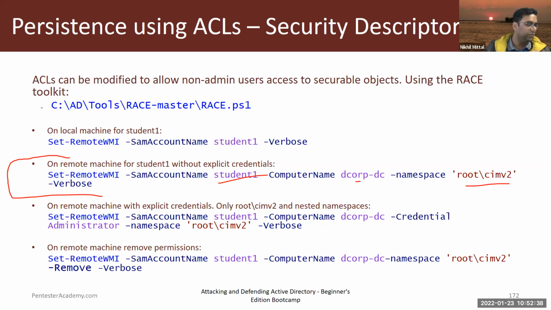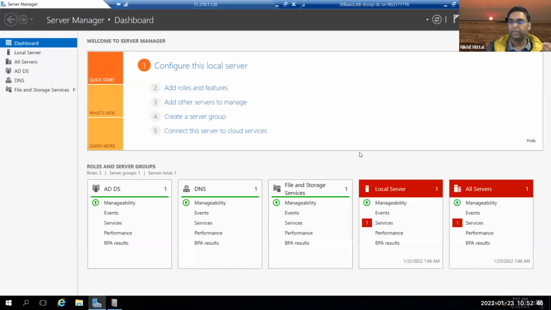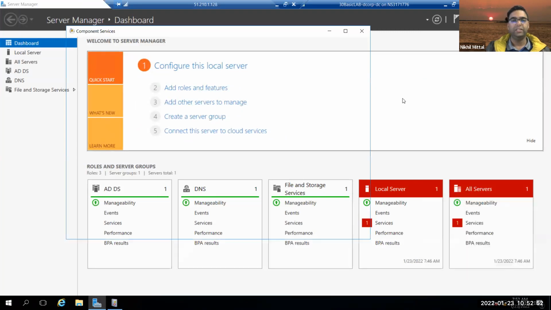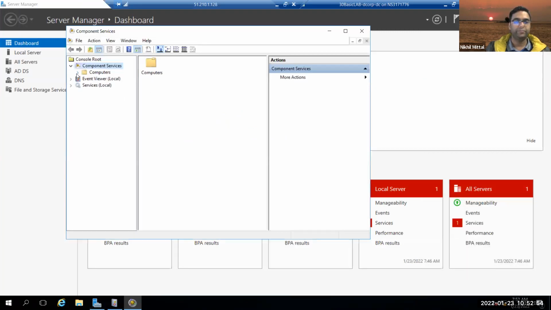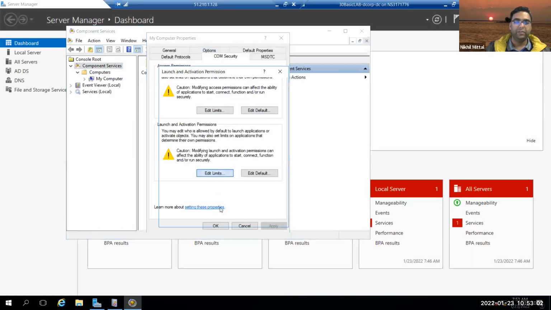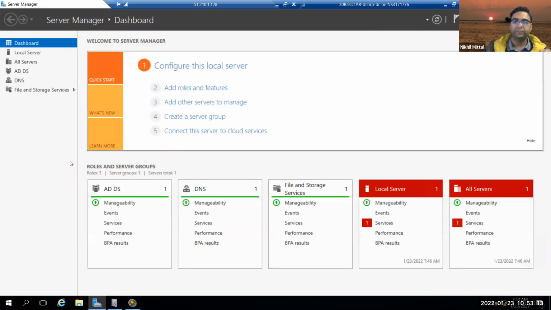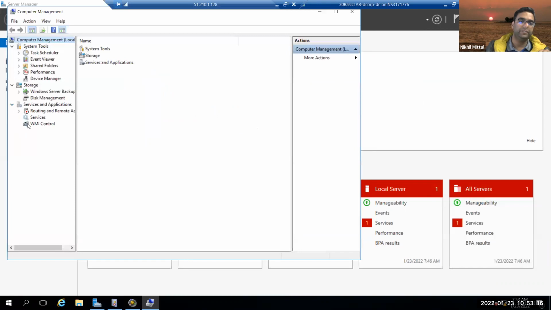But before that, let's understand how this works. Whenever you authenticate to, or you try to access a machine using WMI, ACLs are checked in 2 locations. One is the DCOM endpoint. Let's see the COM Security tab here. You have ACLs here that need to be modified. That is one. The second place is the ACL of WMI namespaces.